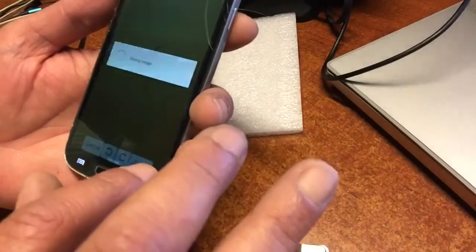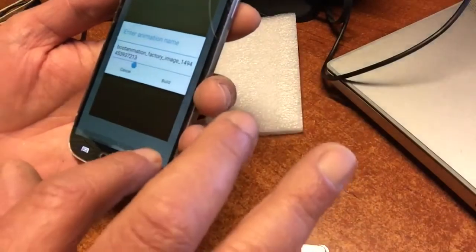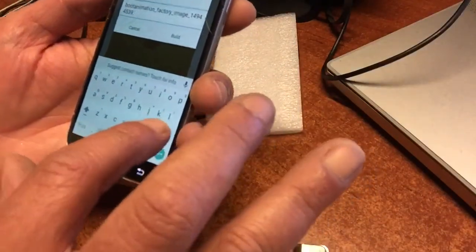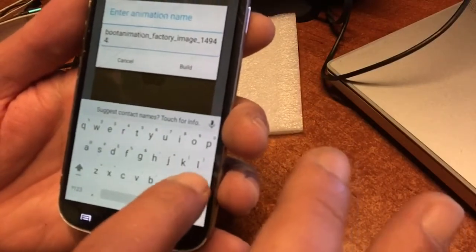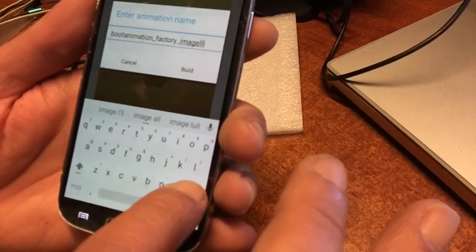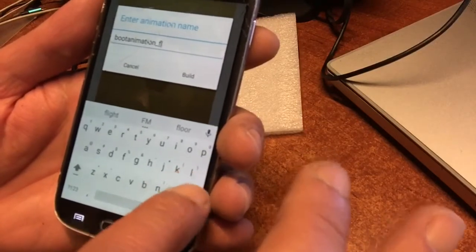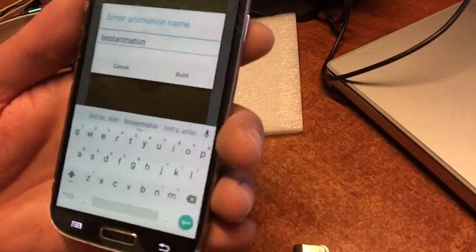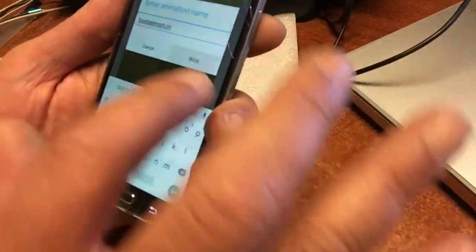I maximize the screen, build and preview. Make sure that you rename it. Hit backwards until you get to boot animation. Until you see only boot animation as the name, and then you say build.